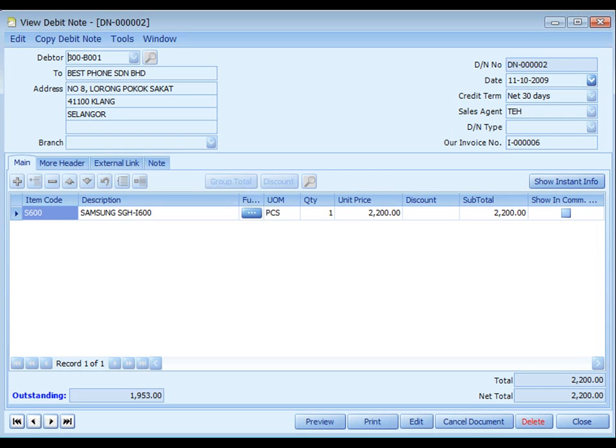Sales debit note is used mainly as additional invoice to add omitted items that involve physical stock movement. Otherwise, if it involves only a change in amount, use AR debit note instead.